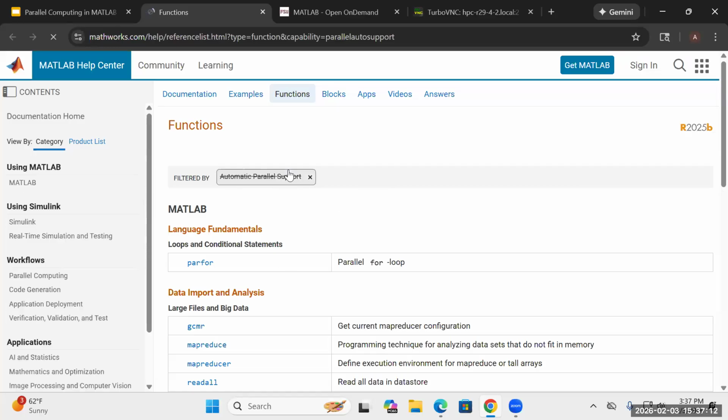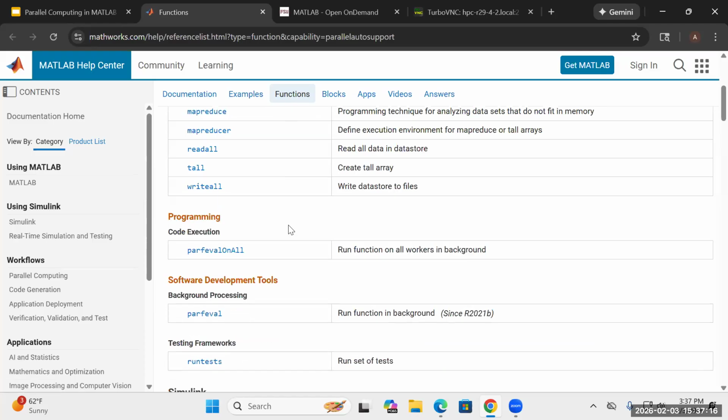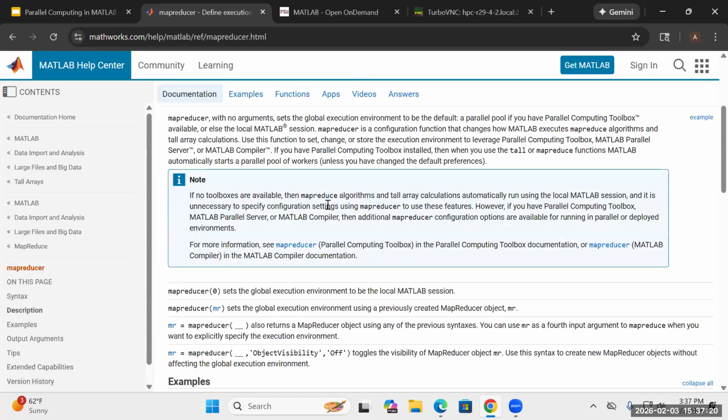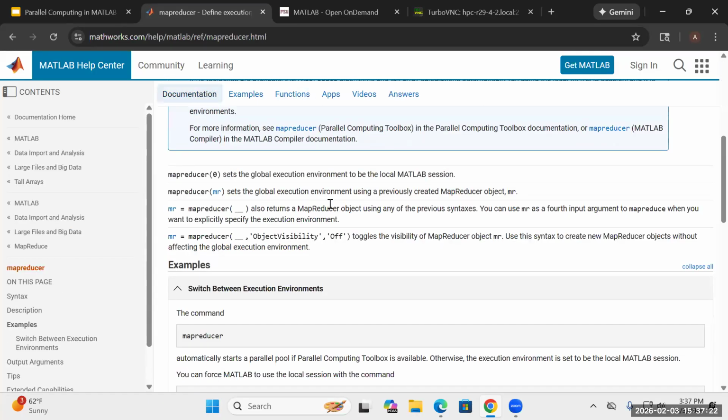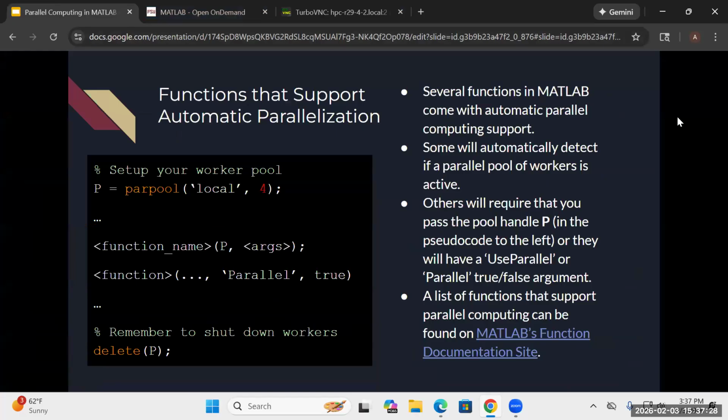So using this documentation can help you find all the things that have automatic parallel support, and you can look at these and find what parameter you might need to use to enable parallel computing. A couple of them will even just do it automatically for you. There won't be a parameter. It'll just look and say, oh, there's a parallel pool available. I can use that, and you won't have to pass an argument at all.